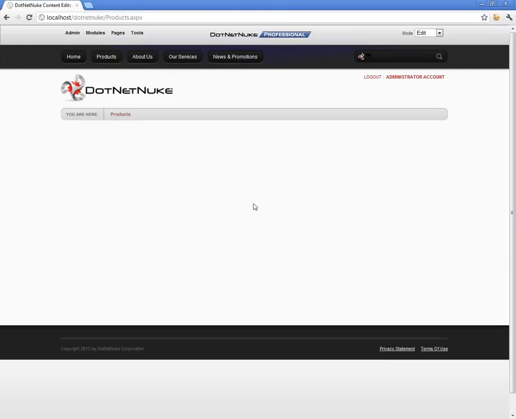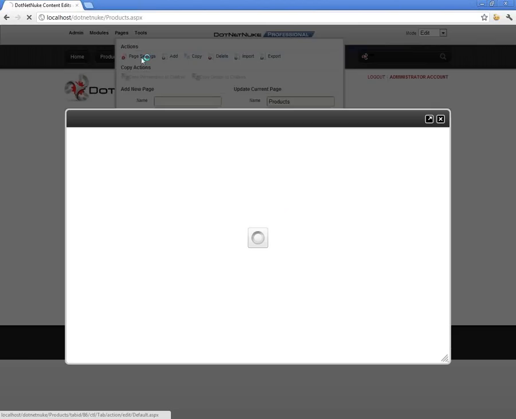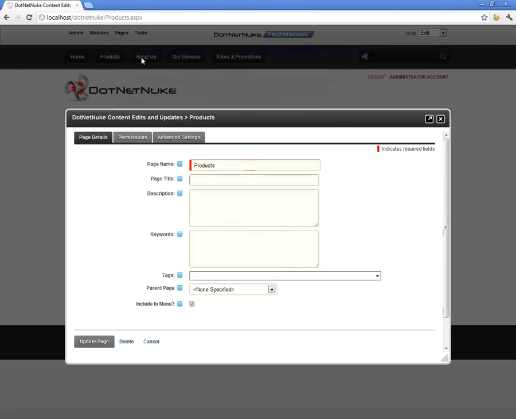So before we get in to start placing modules on the page, let's go ahead and take a look at some of the page settings here. Within the control panel, if we mouse over the Pages menu again, the very first option in the control panel under Pages is called Page Settings. That will take us to the settings for the current page, the page that we are on. So we go ahead and click on that. That will load the settings up here into this modal pop-up window.